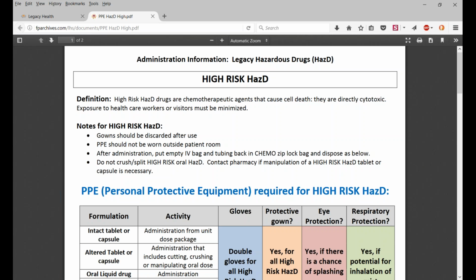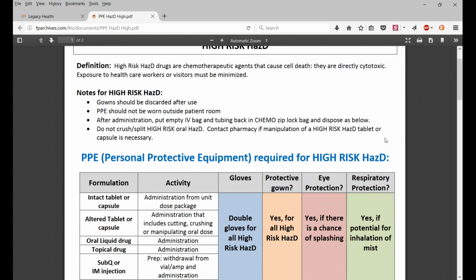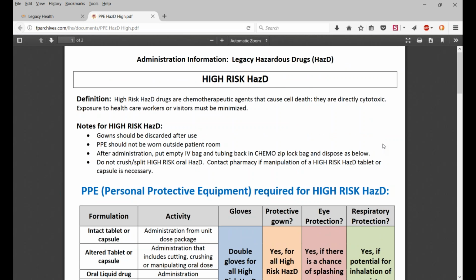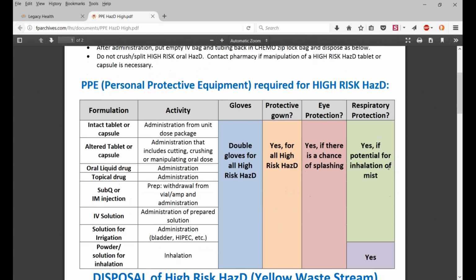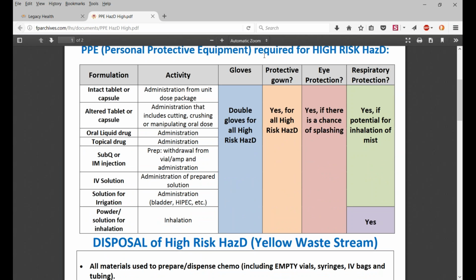And we see the administration information for the Legacy hazardous drugs list. You see that this is a high-risk hazardous drug. They have a definition of that title, and then they have specific notes. This particular document is something that they link to under each one of their hazardous high medications. And then we get into this area where they show the personal protective equipment that's required for high-risk hazardous drugs.